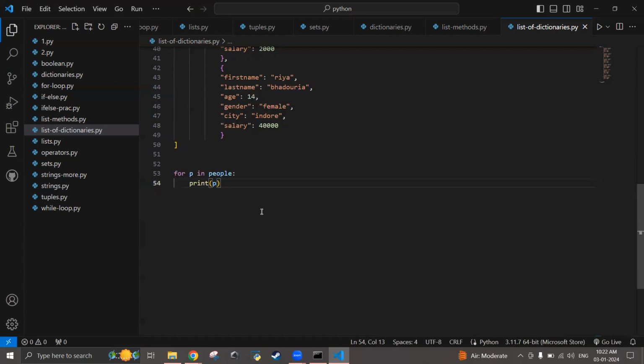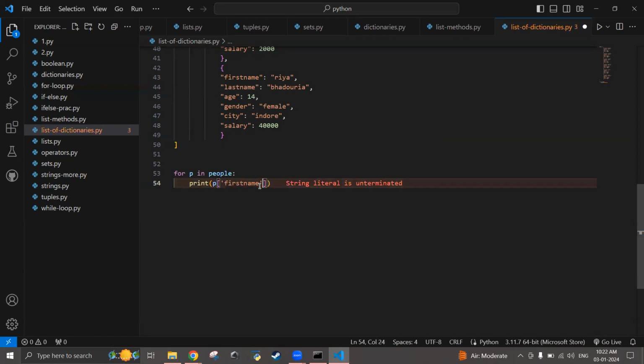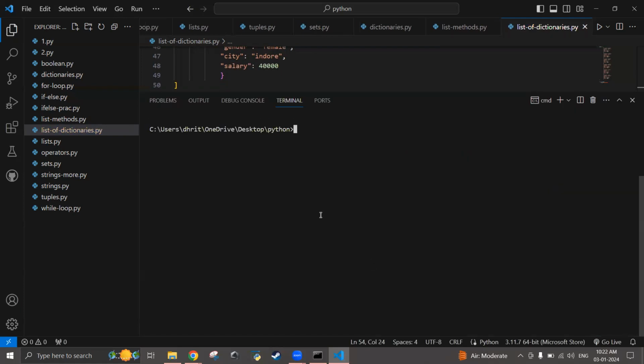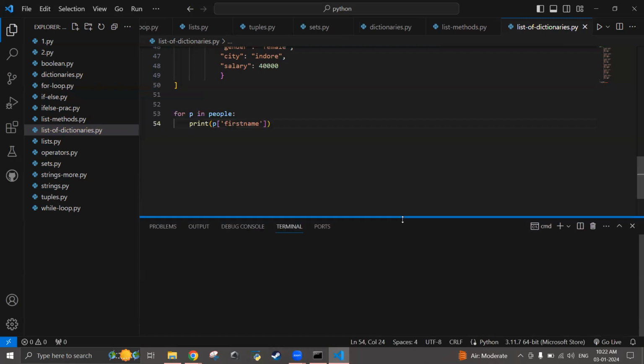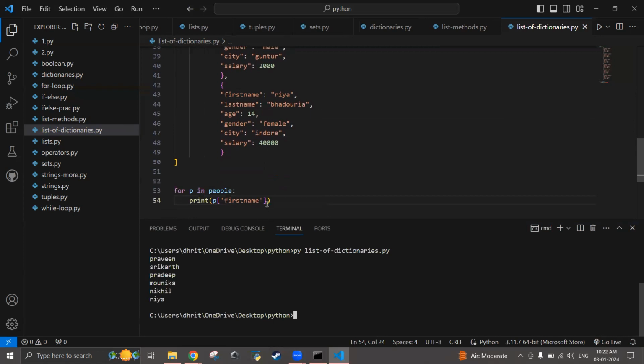Okay, fine. Let's say I want only the first names. p of first name. Okay, I have to pass it as a string like this. And let's see the output now. So I got Praveen, Srikant, Pradeep, Monica, Nikhil, Ria, like that. All the first names I'm able to get. Okay. This way you can do whatever you want.